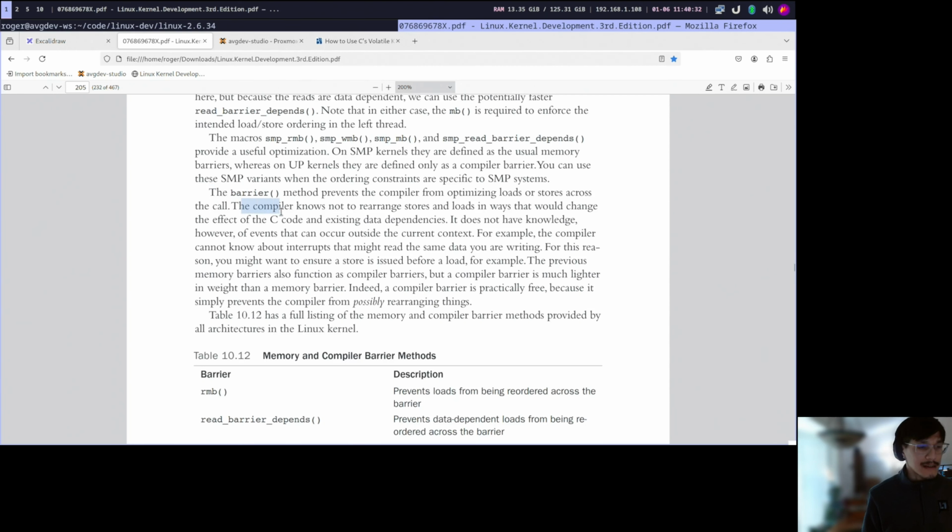The compiler knows not to rearrange stores and loads in ways that would change the effect of the C code and existing data dependencies. It does not have knowledge, however, of events that can occur outside the current context. For example, the compiler cannot know about interrupts that might read the same data you are writing. For this reason, you might want to ensure a store is issued before a load, for example. The previous memory barriers also function as compiler barriers, but a compiler barrier is lighter in weight than a memory barrier.